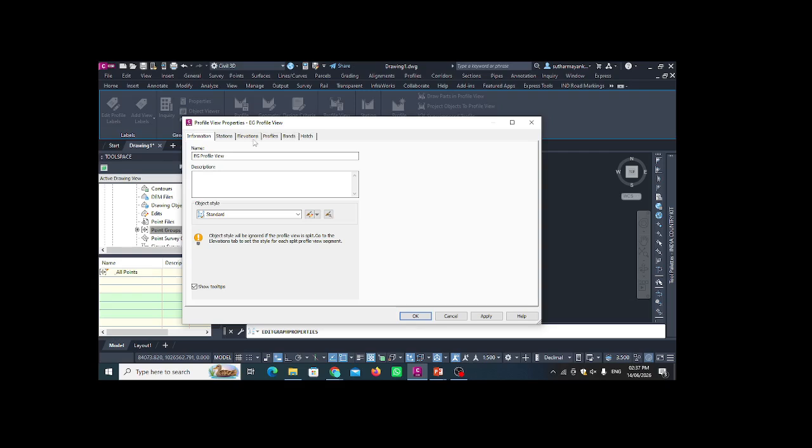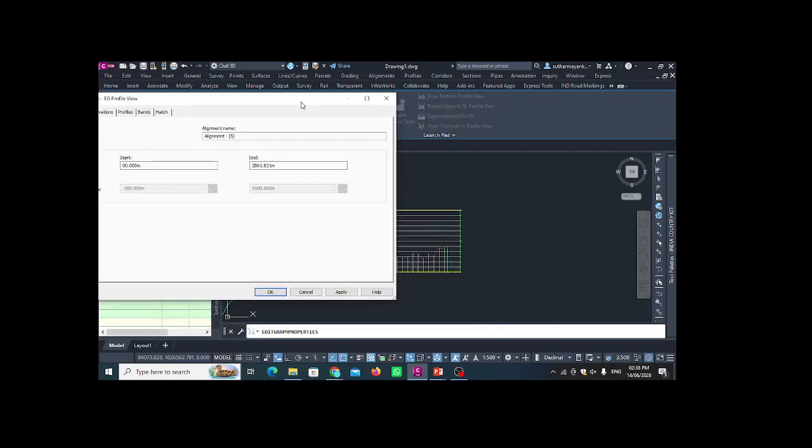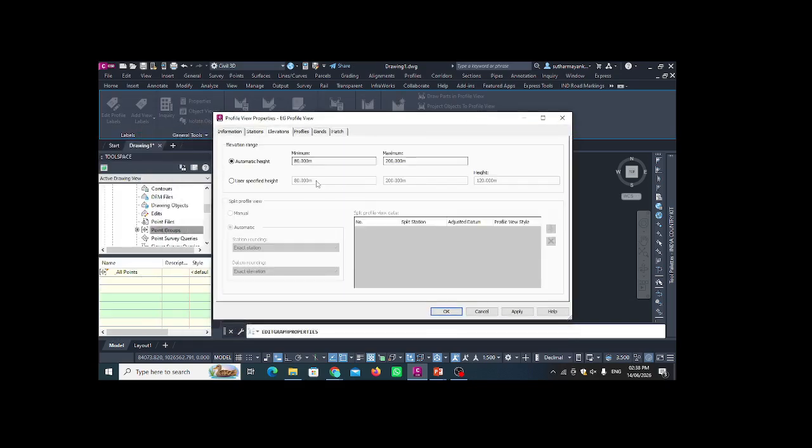So now what happened here? The name, as we gave the name, is an easy profile view. The station, we already gave the whole station for the alignment number 5. If you want to change anything here, it will automatically change in your profile. Then we have the elevation, where we set automatic height.